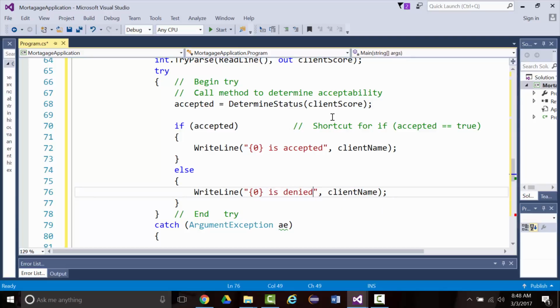Now we could have come in here and said so-and-so with a credit score of so-and-so is accepted, so-and-so with a credit score. So we could have written more than this. I just didn't feel the need to do that. I didn't feel the need to do it, but we could have. So this is our try block.